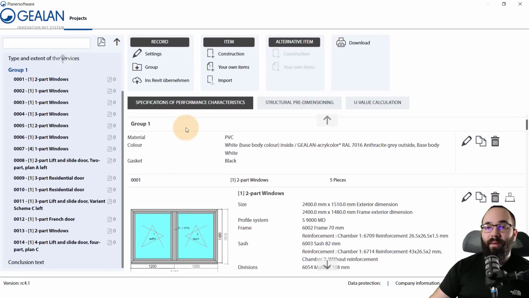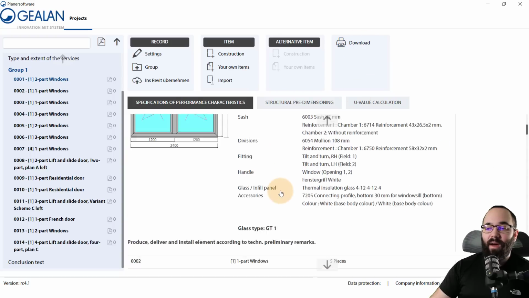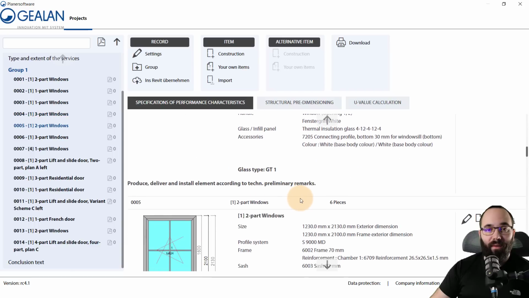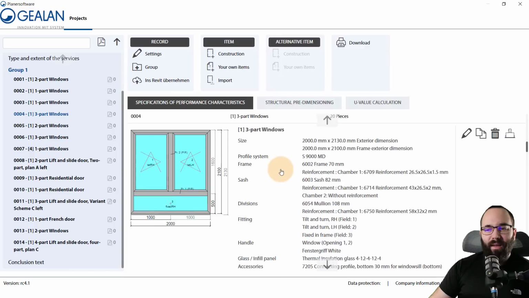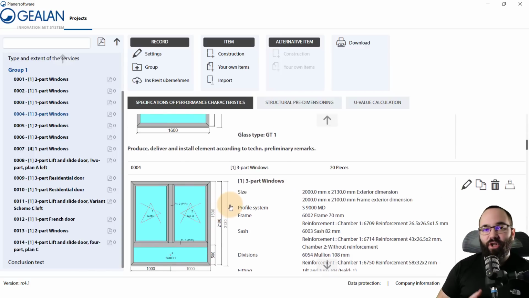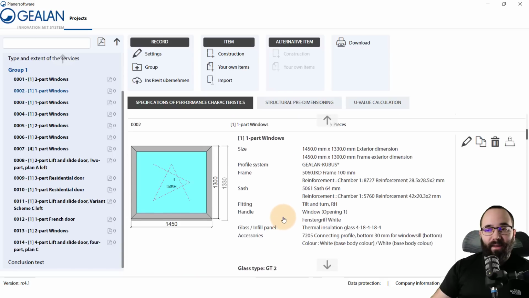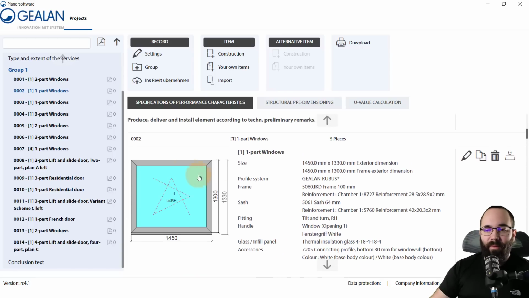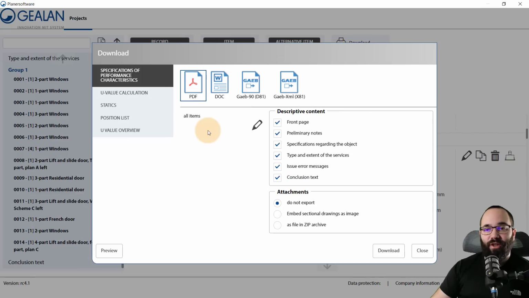And now something that's also really powerful about this project environment is that we can download this entire specification for all of the windows inside of the project. You can take this entire project and share it with other architects or with Galan staff, and make sure that you get either quotes or all of the information on whether everything can be manufactured properly. But also apart from that, you can just download all of this specification.